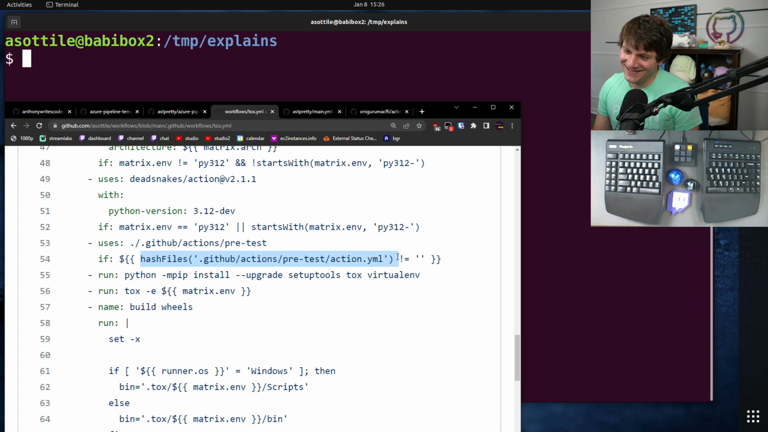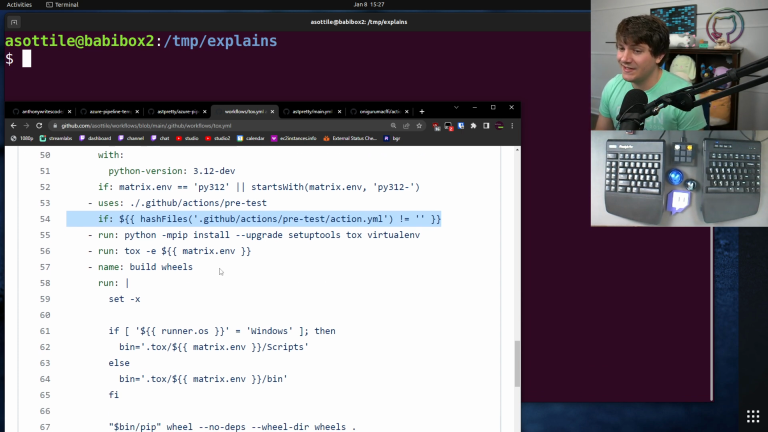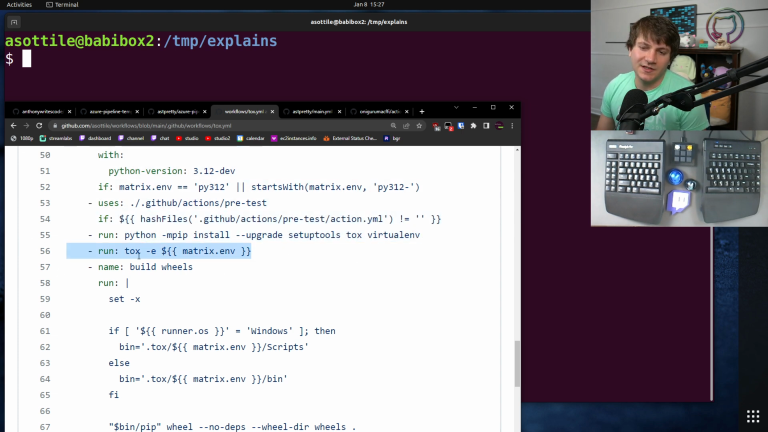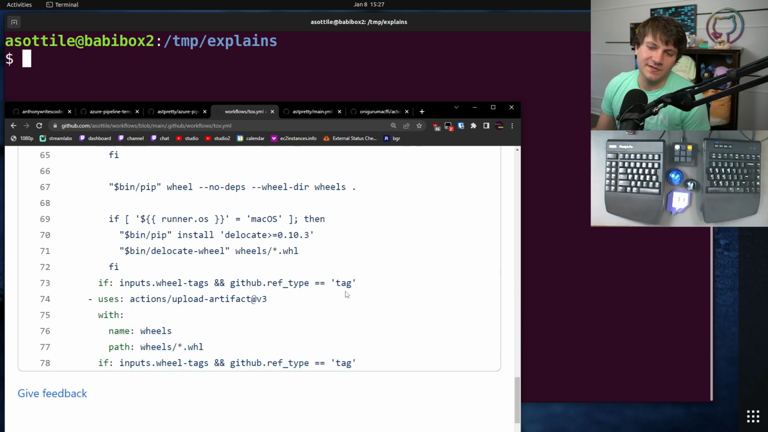I'm also using another trick here, which is GitHub provides a hash files function, and if the file doesn't exist, hash files will return the empty string, and so I can use that to check whether the action exists before running it. The first version of this, I hit a Boolean and just used the Boolean instead, but this allows it to do it automatically rather than having to both create the file and pass along a Boolean. Beyond that, it's mostly just the same as the Azure Pipelines template was before. Install setuptools, virtualenv, tox, run the tox environment that it's supposed to, build wheels if it needs to, and upload those wheels if it needs to.